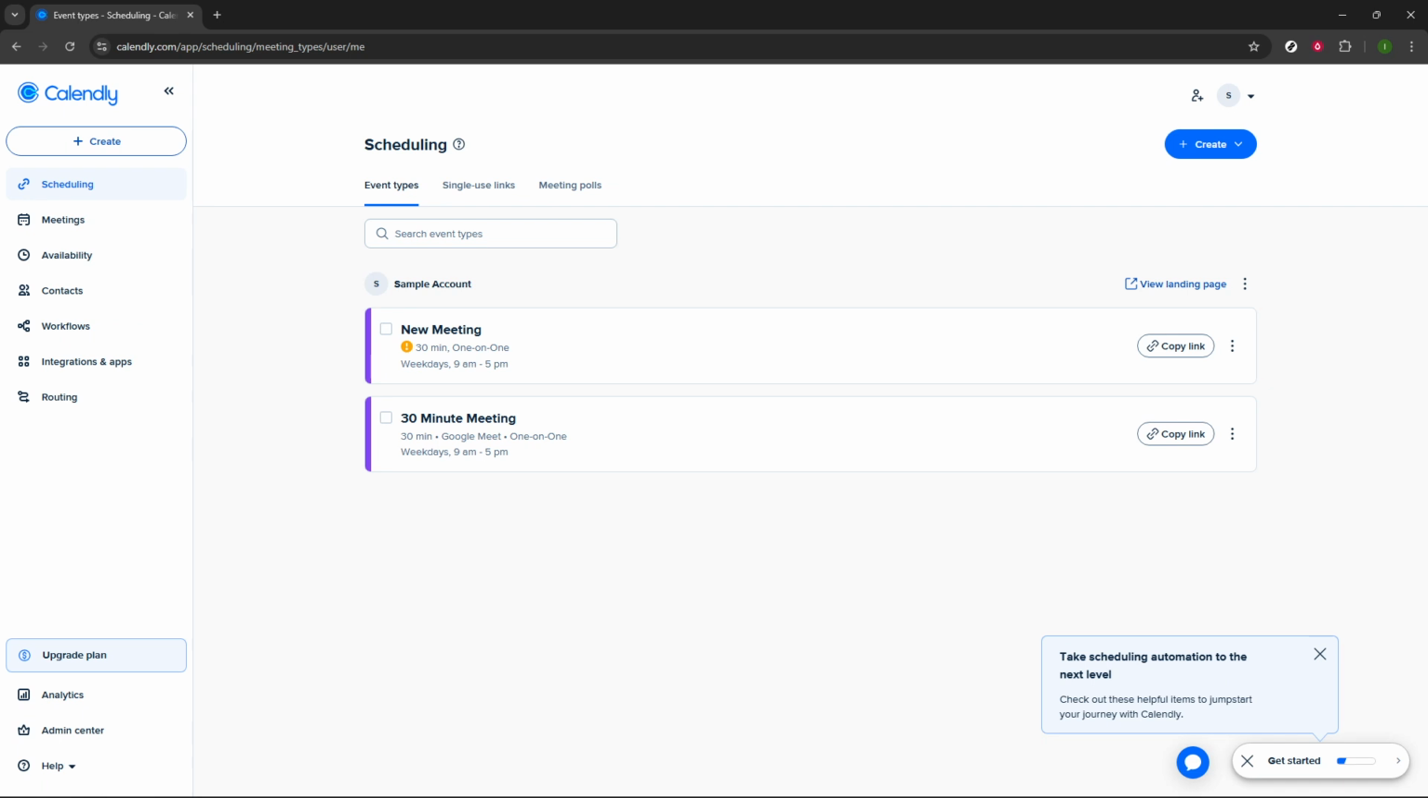That's all there is to it. Log in, select the right event type from scheduling, copy the link from the event card, and share it wherever your audience is most likely to see it. With this workflow, booking time with you becomes effortless for everyone.